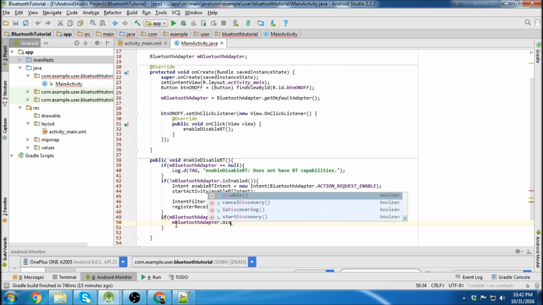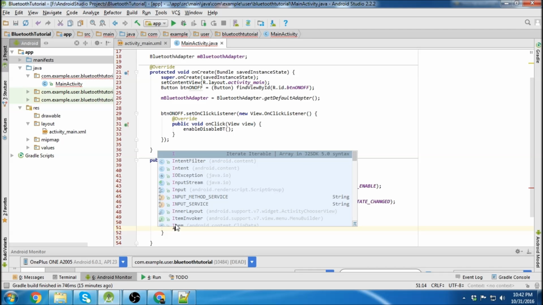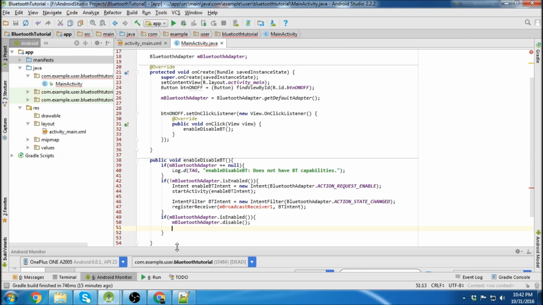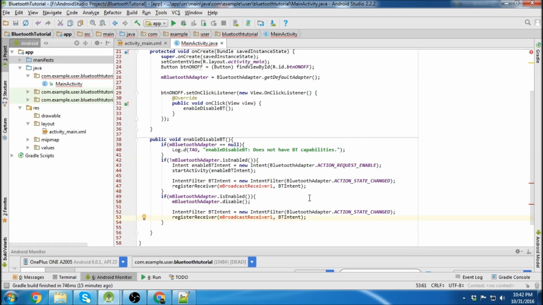So Bluetooth adapter dot disable, nice and easy. And then we're also going to need an intent filter here to catch the state change once again. So we can just copy that same line and throw that in there. Cool. We're done.